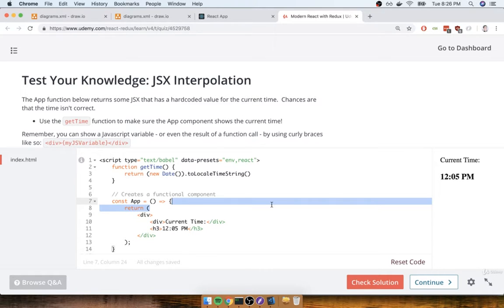So let's pause right here, give this thing a shot. If you have any trouble with it, don't sweat it, just move on to the next video, and we'll talk about the solution together.